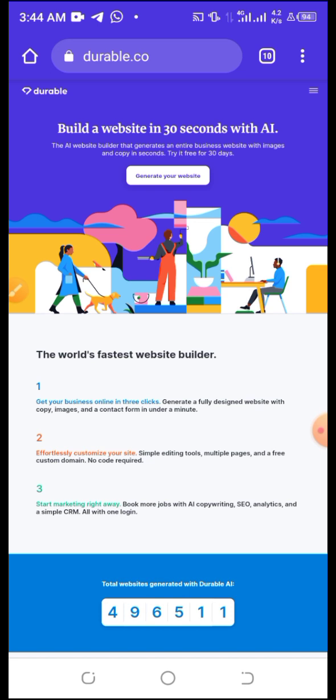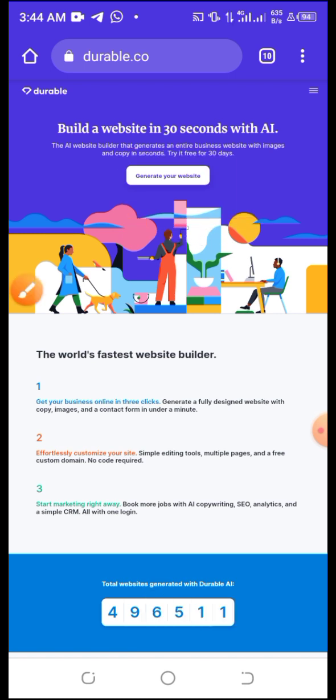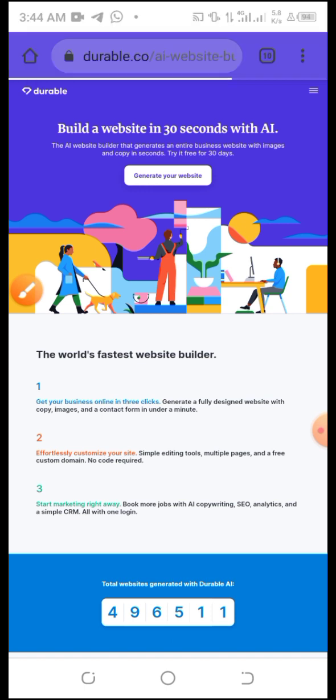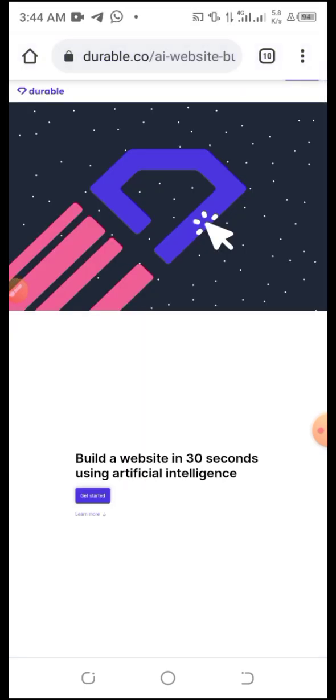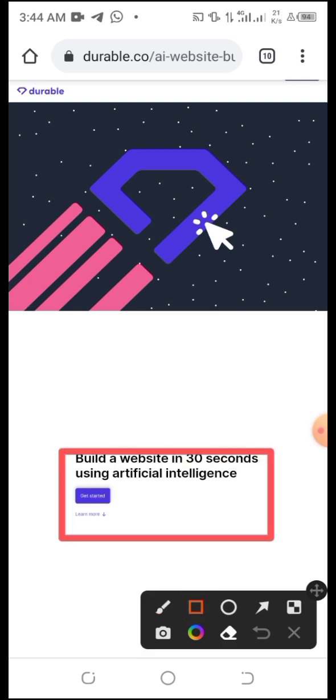So generate your website. Click on generate your website. I'm sure you can see that here. Click on it. Immediately you click on it, it will take you to another page. Can you see this side? Can you see what it's saying? So you have to click on get started. Build the website in 30 seconds using artificial intelligence, as I told you. So you are going to click on get started.